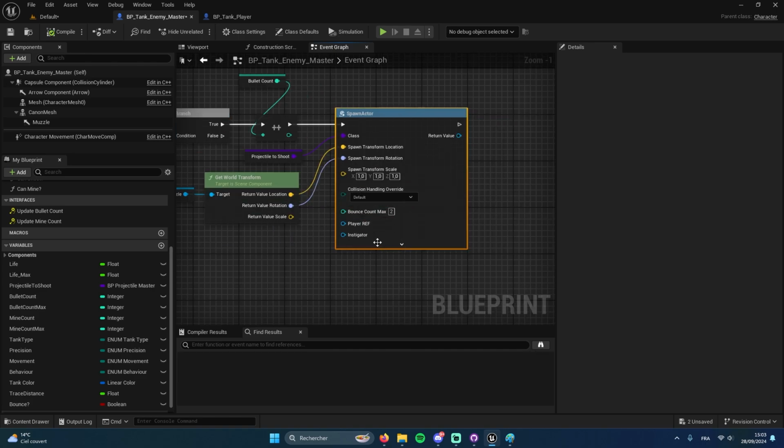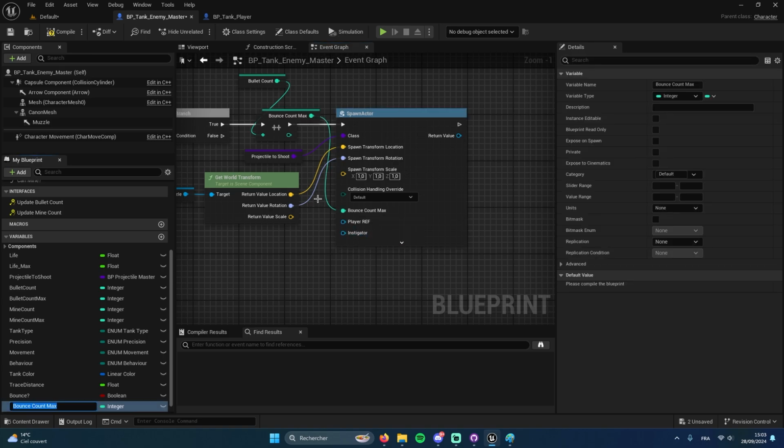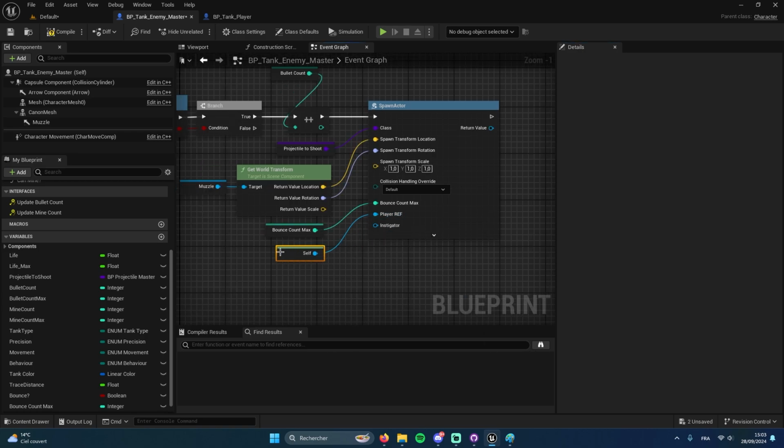Here is the max bounce count. So we need to promote to variable because, as we saw in the wiki, there is max ricochet, max bounces. So let's put it like this and put the default value as 1. The player ref is literally the shooter ref, so let's put self.